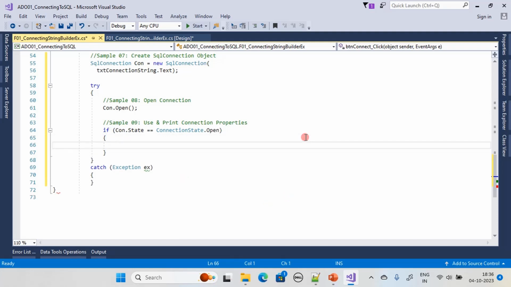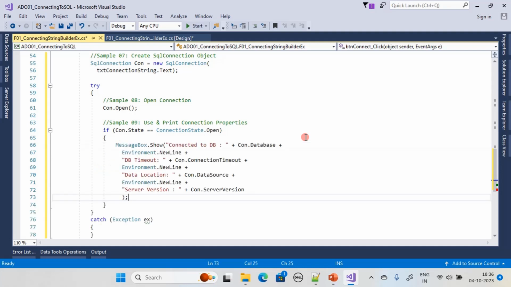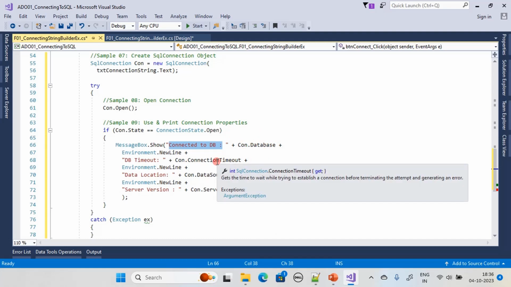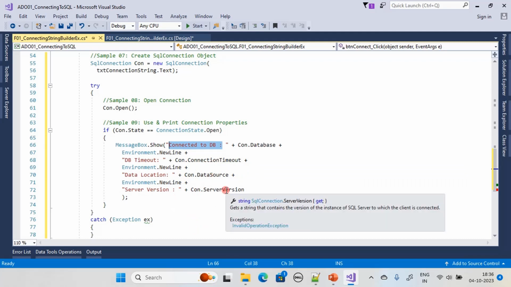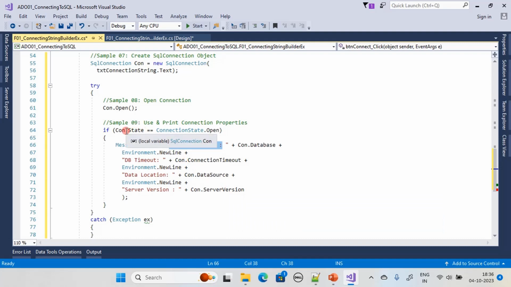Once the connection is in open state, we will print some of the connection properties. If you see connection.Database, we are stating which specific DB we are connected to. Then, from the opened SQL Server DB, we take the connection timeout property and display that. Then we specify data source as well as server version. These are some of the properties from the opened connection, and we are just displaying them as a message box.